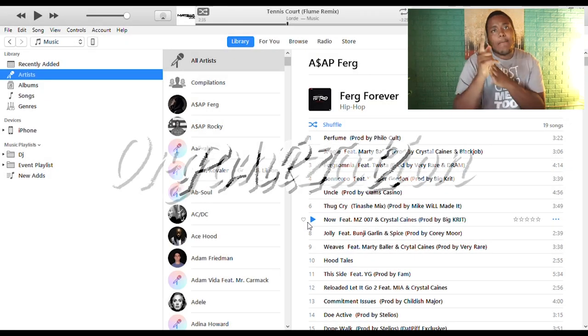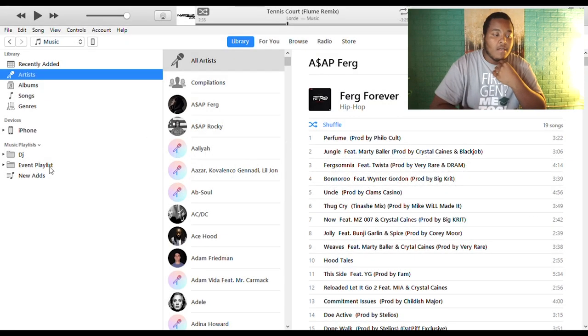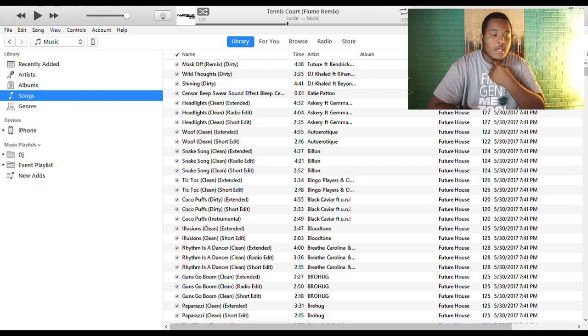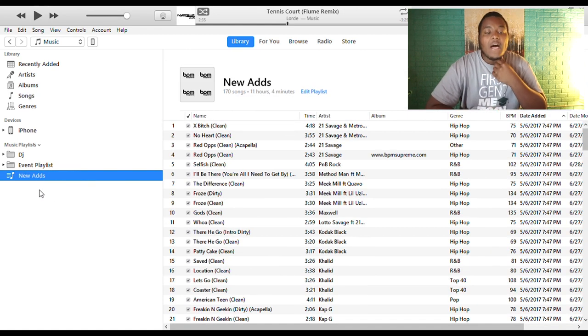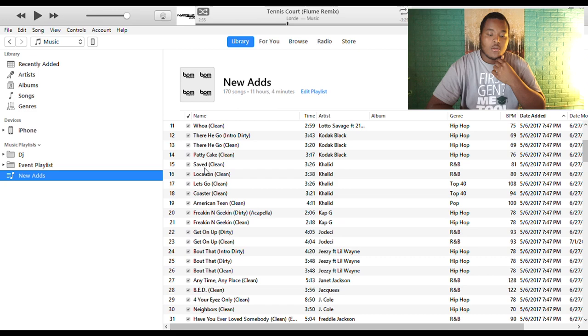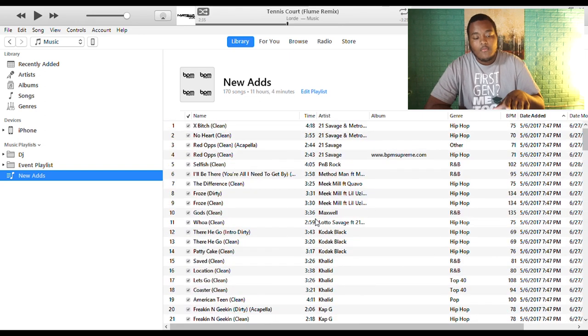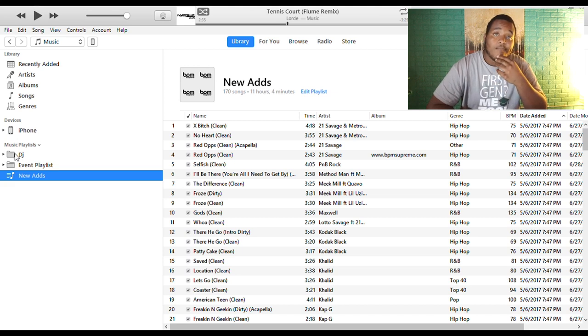So we're in the organization part of the music, all right? So all my songs, all those, okay? But when I add music to my library, this is what I do. I've got a new adds playlist, all right? These are all the songs I recently added, okay? And then what I do is I go through each of these, right? And I add them to the correct folder, the playlist folder, okay?